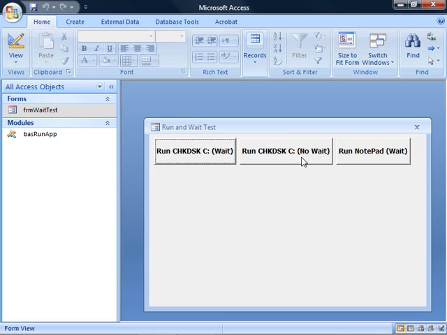Let me show you. I click the button. There's the text file, nothing in it. Checkdisk is happily running right now in the background, but I've already finished the code in my procedure and I've loaded the text file into this text box without waiting for checkdisk to complete. By now, checkdisk is most likely finished and I can run Notepad and wait for the results.